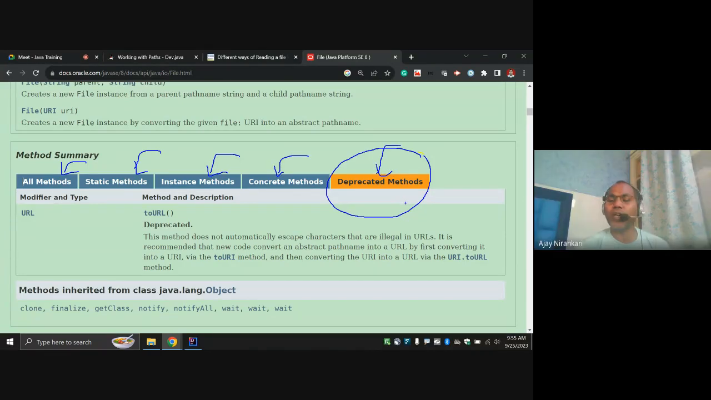So I just want to share that in Java, what do you mean by deprecated method? It means that currently this class has one method, toURL. Notice toURL, this is a deprecated method. Java just gives a hint to us, the developer: hey developer, just avoid using this toURL method. In coming releases, this method might be deleted from the library. Surely in coming Java 21 or 22 or 23 or 24, this method is going to be deleted from the File class.